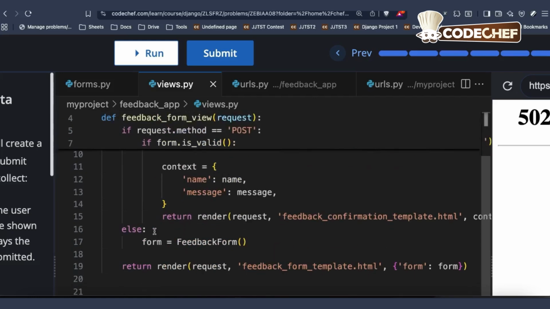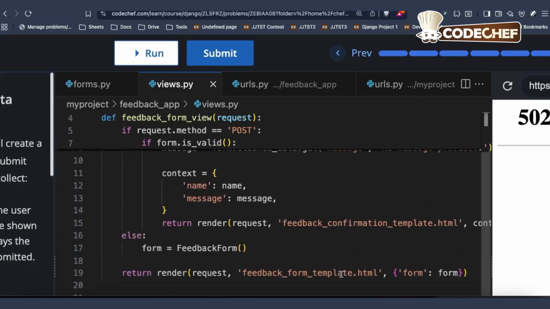Now we will come to the else part. If it is not a POST request, that means it is a GET request. So here what we do, we simply show an empty form. So we are rendering the feedback form template here, and that is the empty form that we show to the user. So let me show you the templates now.